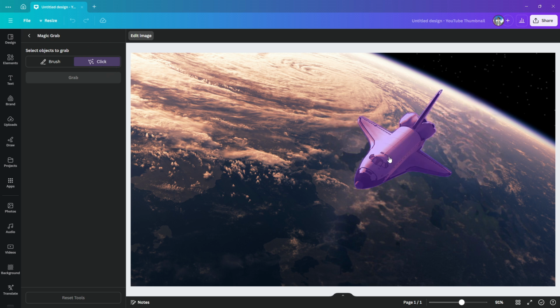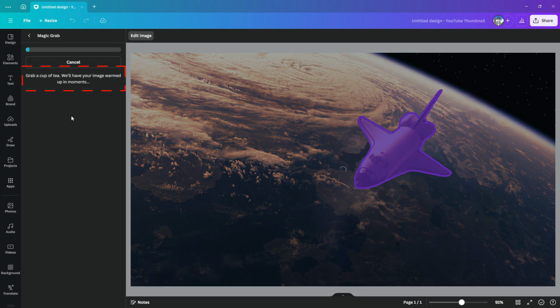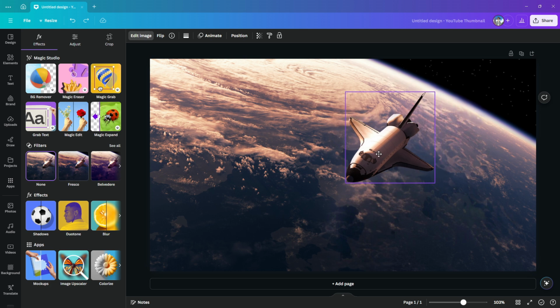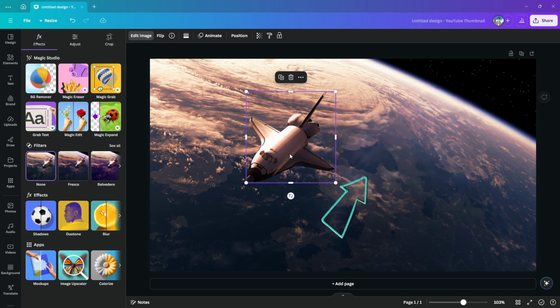Click on the object you want to animate. In this case, let's animate the Space Shuttle. Then, click the Grab button. Watch as Canva magically separates the Space Shuttle from the background. You can now move the shuttle anywhere you like. Canva has surprisingly recreated the image beneath the Space Shuttle with remarkable accuracy.